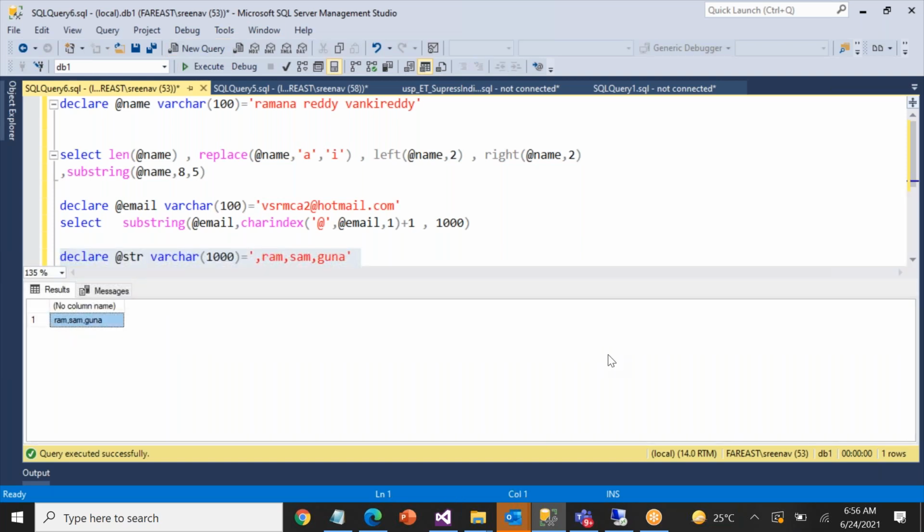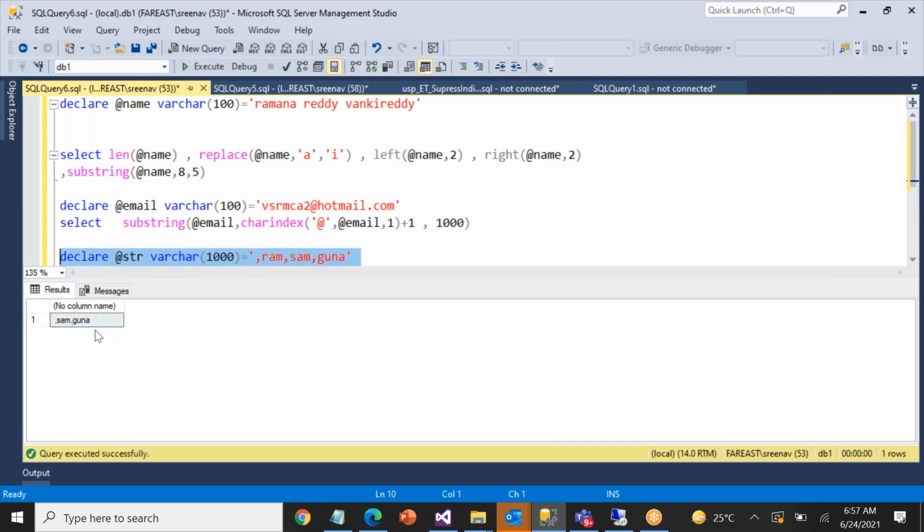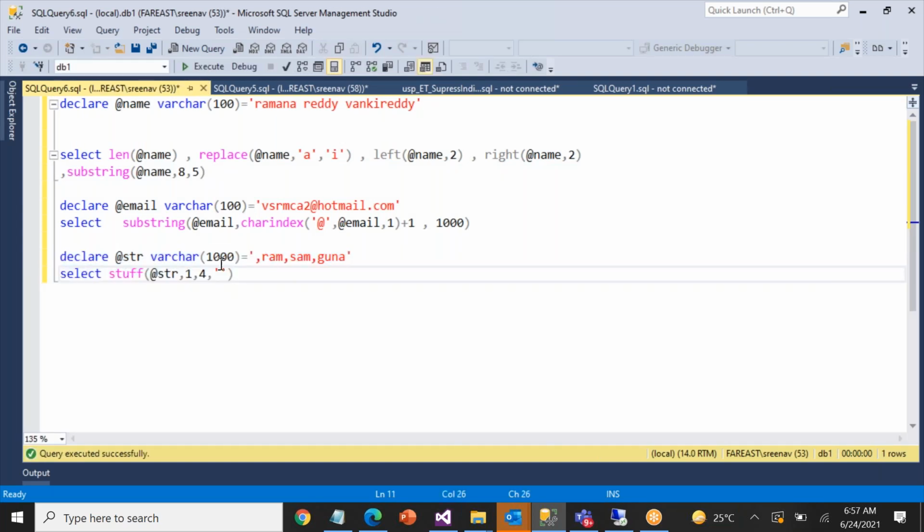See here, first comma removed. I want from the first position, I want to replace 4 characters with nothing. Okay, first Ram will go away. Done? Correct. So it is number of characters. Okay. Third position is number of characters you want to replace, and what is the replacement character. In my case, it is nothing. Okay. So usually, if you want to replace with something, you can replace with something.